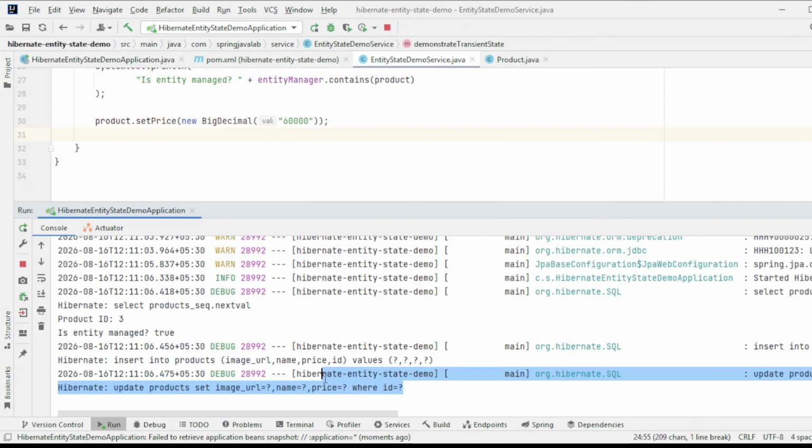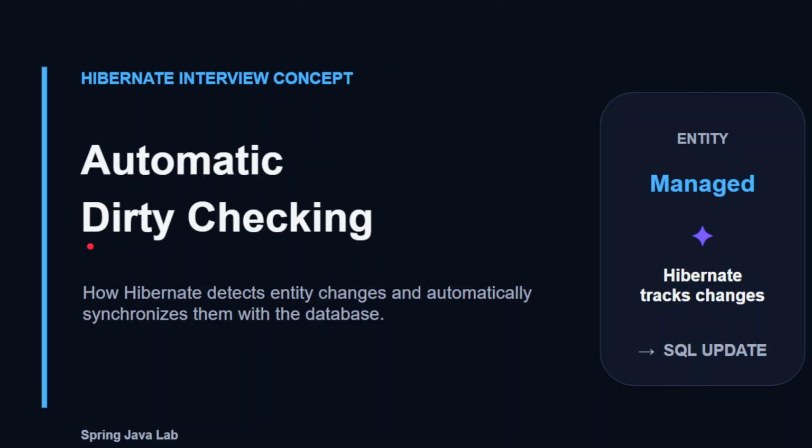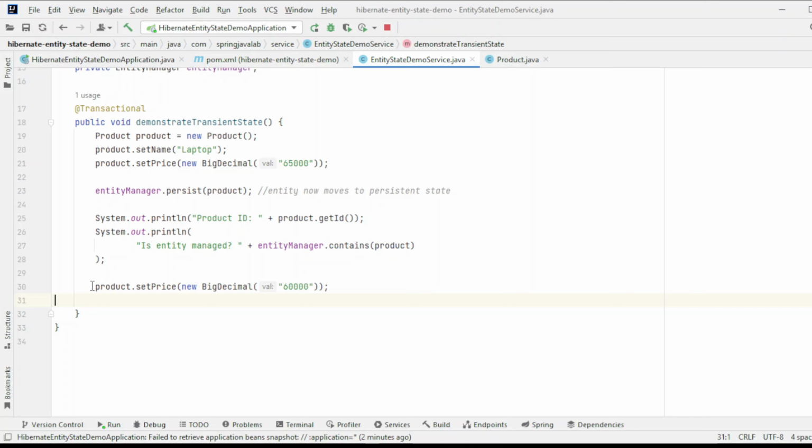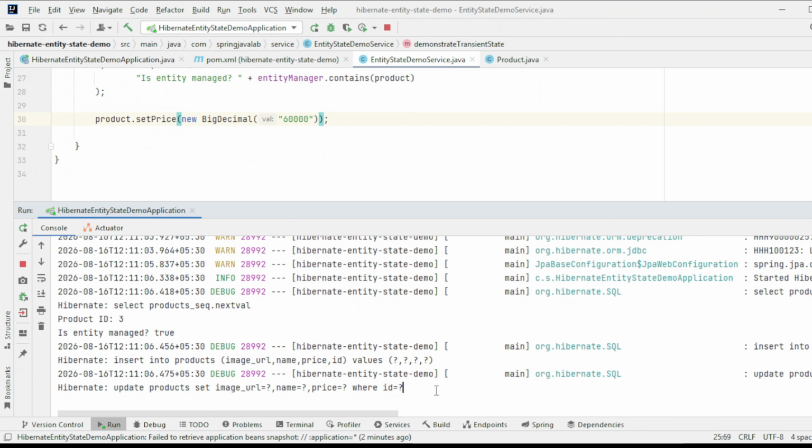Look at that. Even without calling an update method, Hibernate automatically executed an SQL update statement. This mechanism is known as automatic dirty checking. When an entity enters the managed state, Hibernate keeps an internal snapshot of its property values in memory. When the transaction is ready to commit or flush, Hibernate compares the current state of the entity against that original snapshot. Because it detects that the price has changed, it automatically generates and executes the necessary SQL update statement.